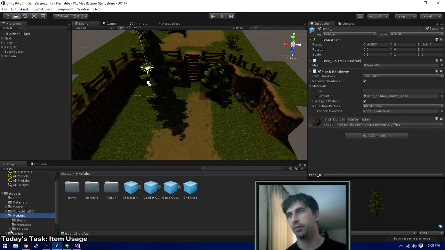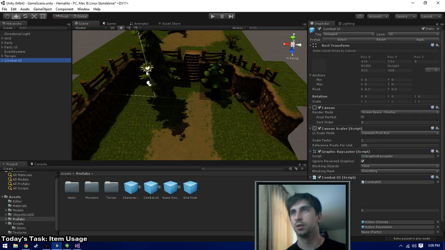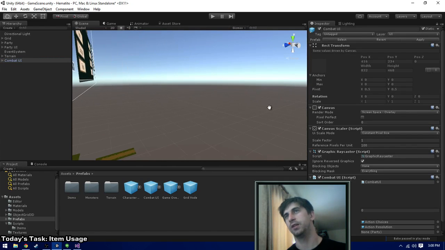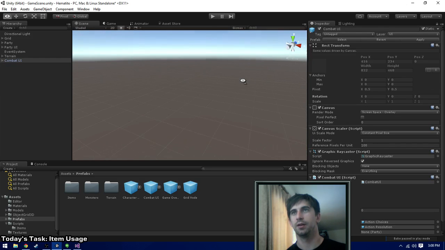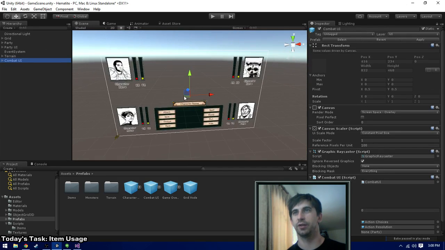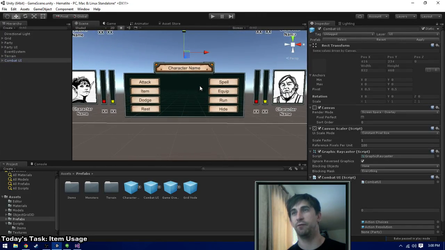Alright, let's see. How do we get this in here? So first off, we have to find our UI. So here's our combat UI. And which way is forwards? Not this way. Okay. Let's zoom way the heck out and center it in on our combat UI a little. So this is what it looks like when you have a full board.